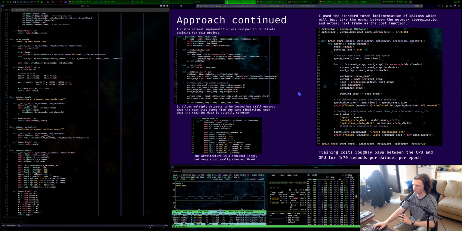This is the basic definition of the UNet here, which can be visualized right here.